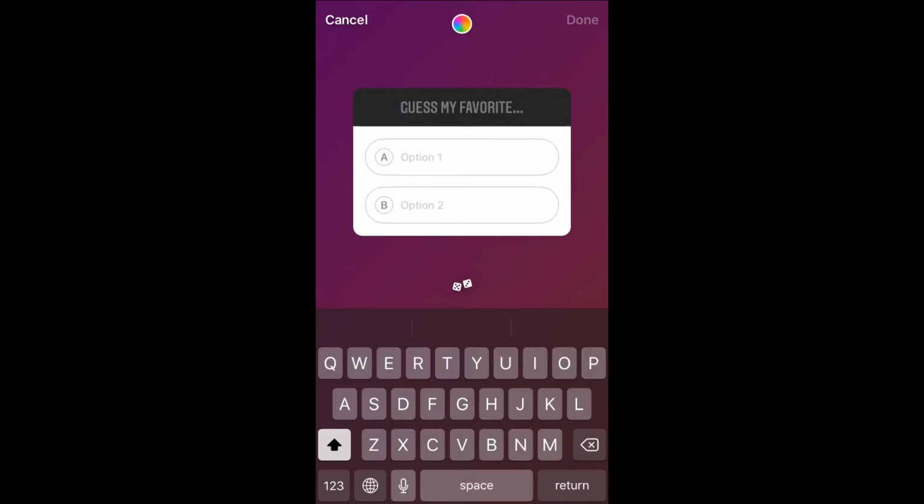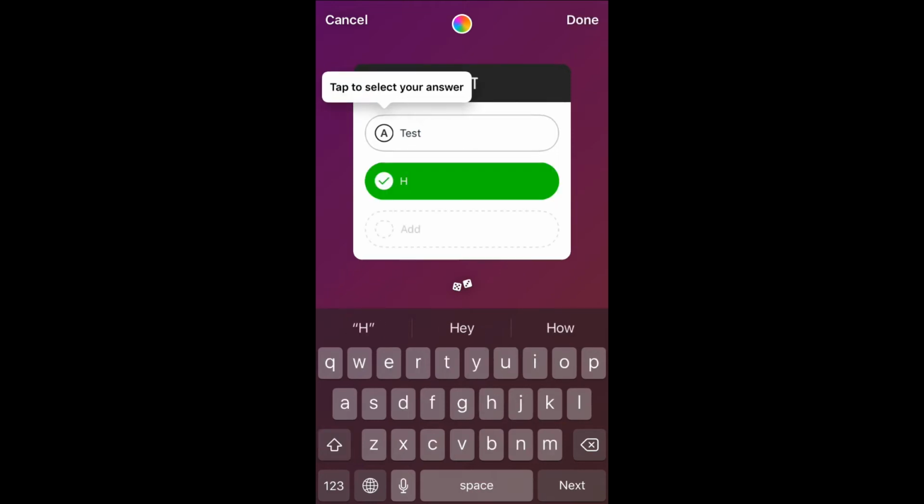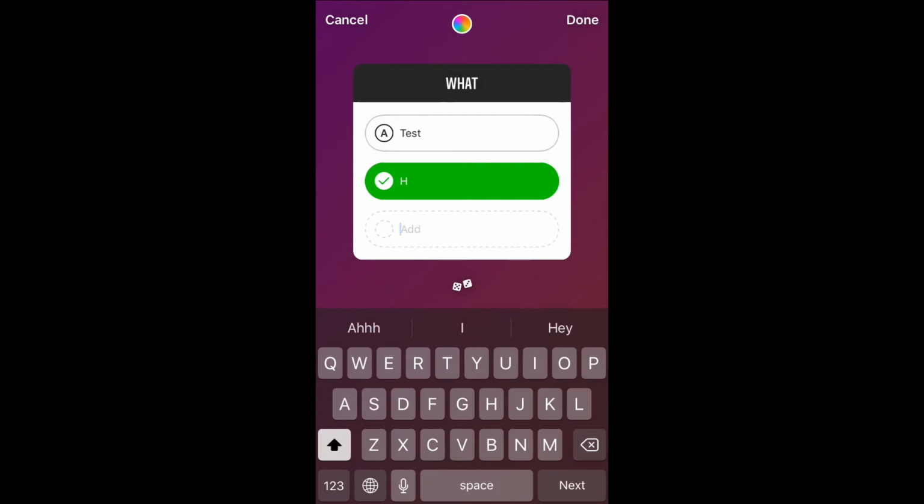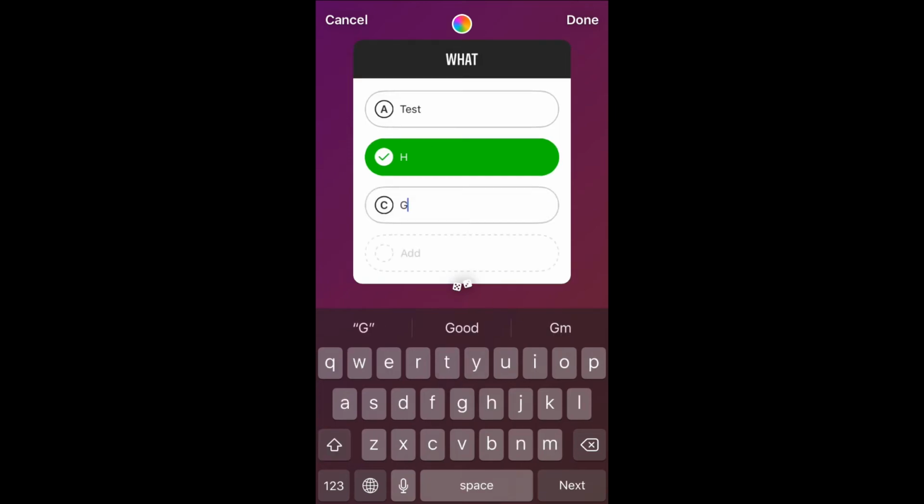And then you can type in the question that you'd like to ask, whatever that is. And then you'll type in the answer, or the choice is better yet. And there will be given 4 options.